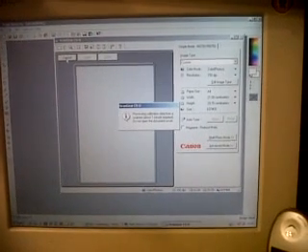Eventually, you'll see that it'll start scanning here. Perfectly normal noises.